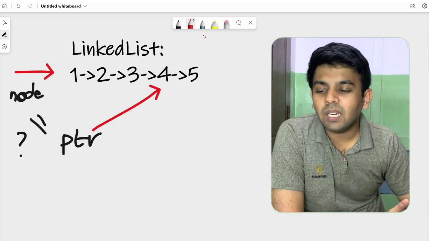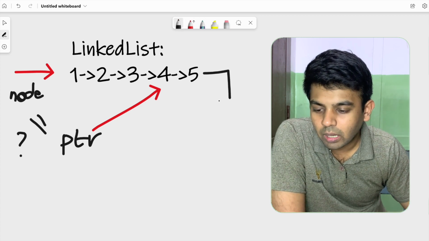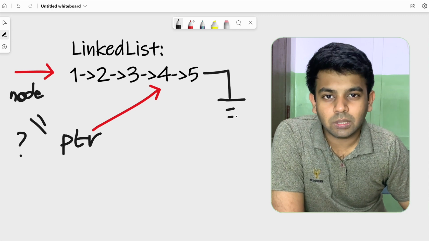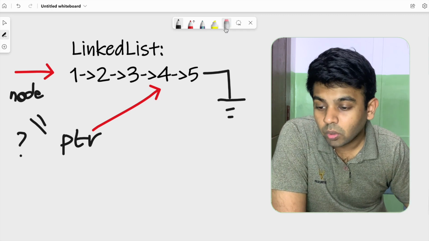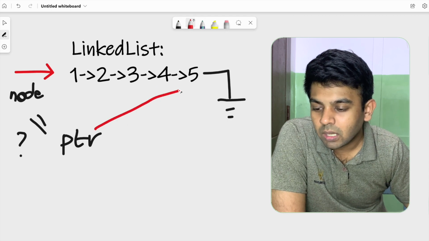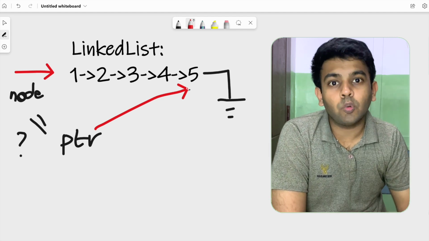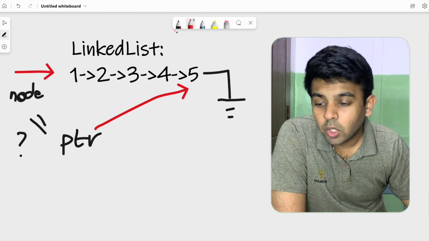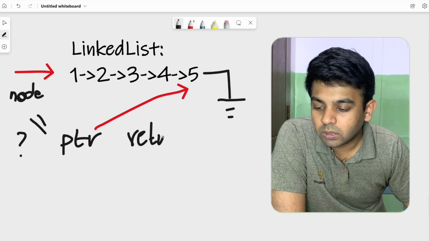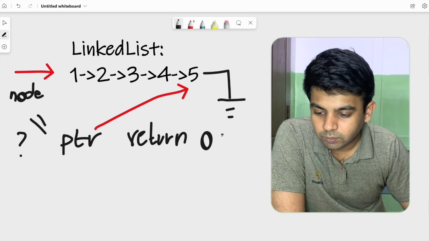Okay, so either you reach null. So let us say if you have a regular linked list and the last element is pointing towards null, right? So it is not circular. So you are going to iterate through the linked list up until you reach the last element, and the next of it is null, so you cannot move anywhere else. In that case, you will just return 0, saying that it is not a circular linked list.